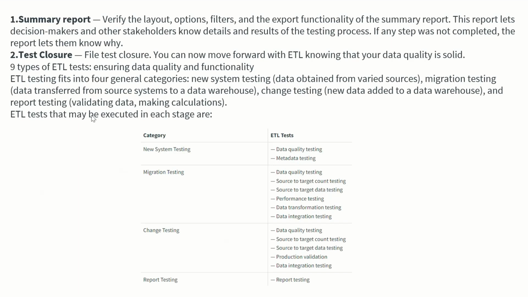So ETL testing fits into 4 general categories. That is new system testing, this is data obtained from varied sources; migration testing, that is data transfer from source systems to the data warehouse; change testing, that is new data added to the data warehouse; and report testing, that is validating data and making calculations.